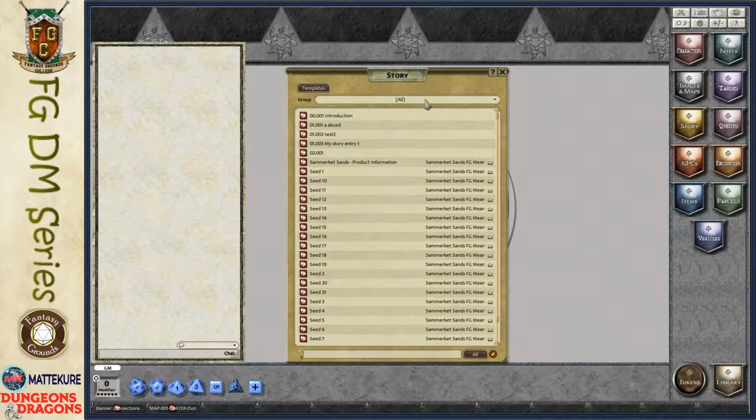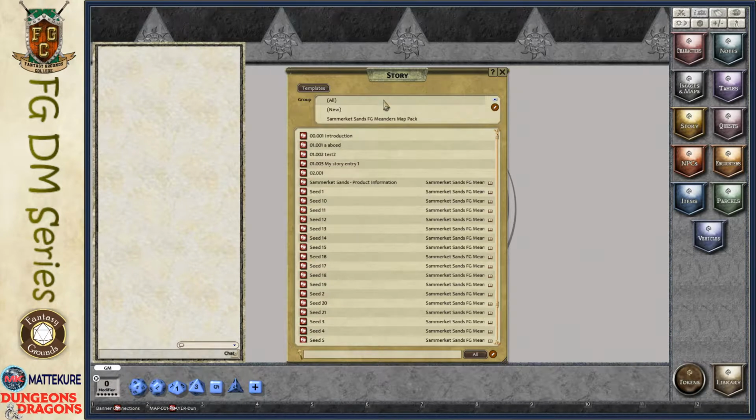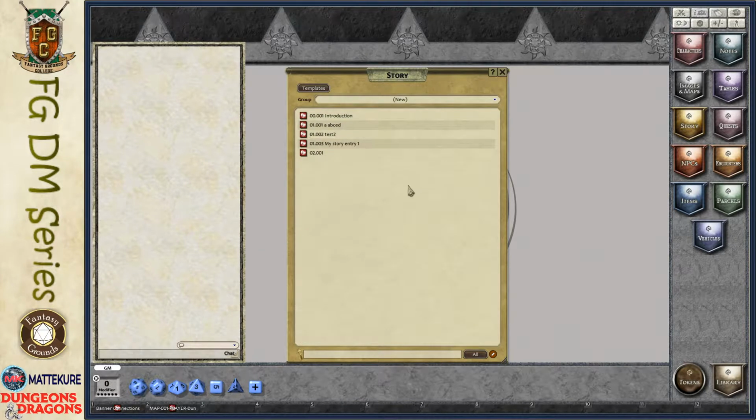Now, we can take advantage of these groups by creating our own groups to organize our information. So the all group I mentioned has all of the things that are currently loaded in this Fantasy Grounds campaign. The other default group that's displayed is the new group. Now the new group will display entries that do not currently have a group assigned. Meaning there's nothing here on the right hand side. They don't belong to a module or they don't belong to a group. They have not yet been assigned to any particular group. And they will appear here in new.